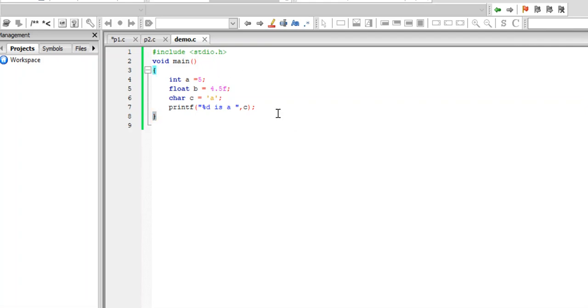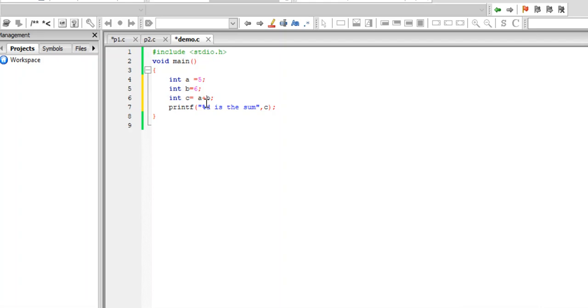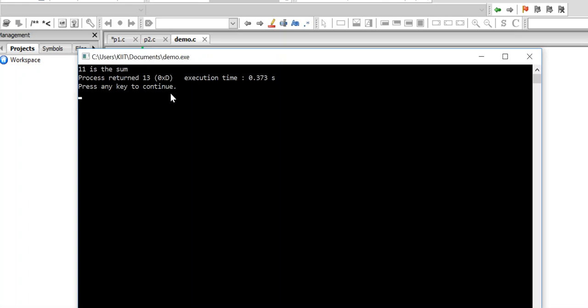Next, what we are going to do is perform some mathematical operations. For example, int a equal to 5, int b equal to 6, int c equal to a plus b. If you want to just print the sum, d is the sum. As we know, d will be replaced by the c over here, so this will be printing 11 is the sum. Let's see for that. 11 is the sum, right?